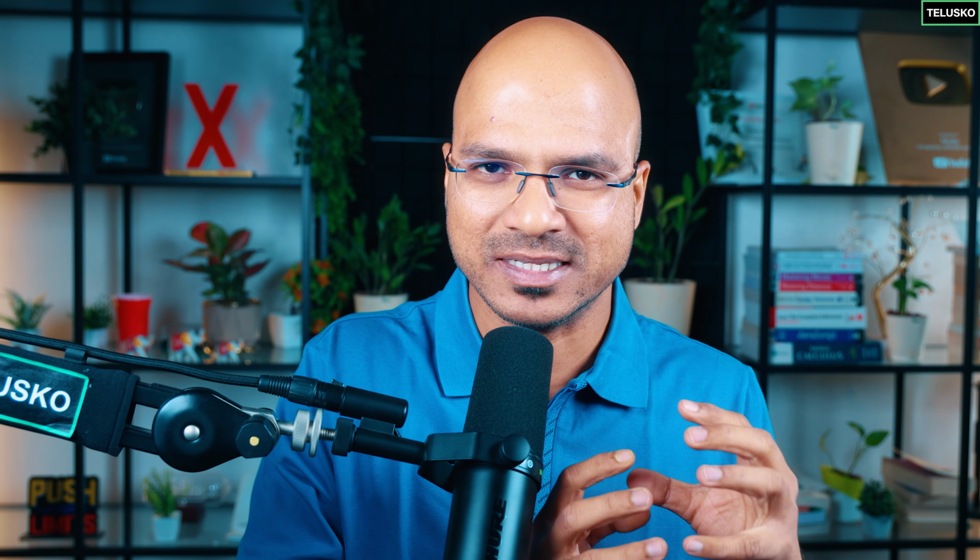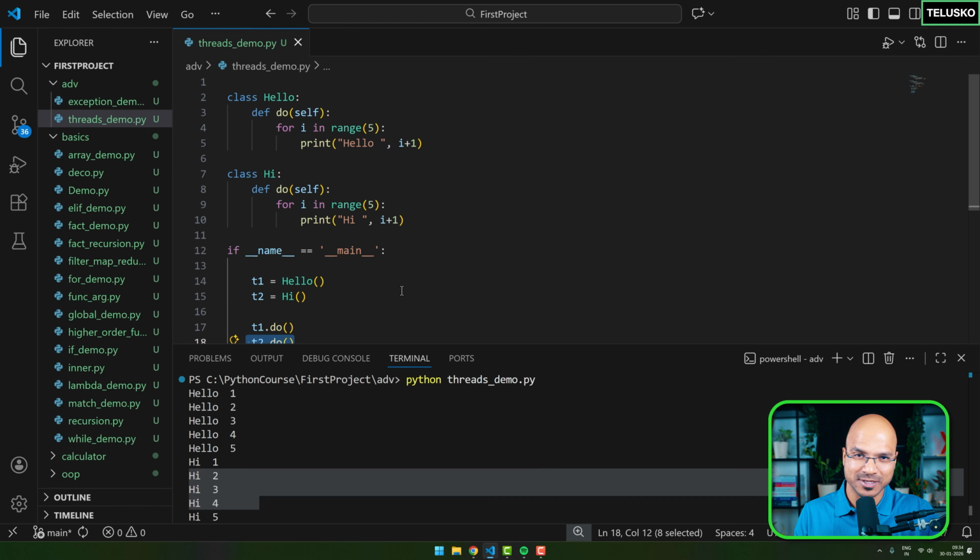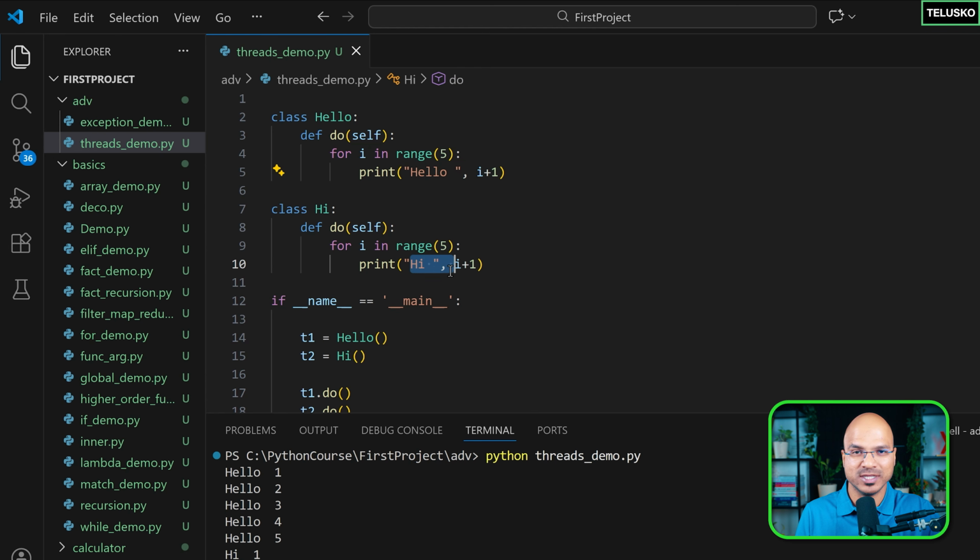So we don't want that, right? We want everything to run simultaneously. And that's what I want here. I want this hello and hi to execute simultaneously so that we can mimic that feature. How do we do it? That's where we can use threads. Now we can do that with the help of threads.